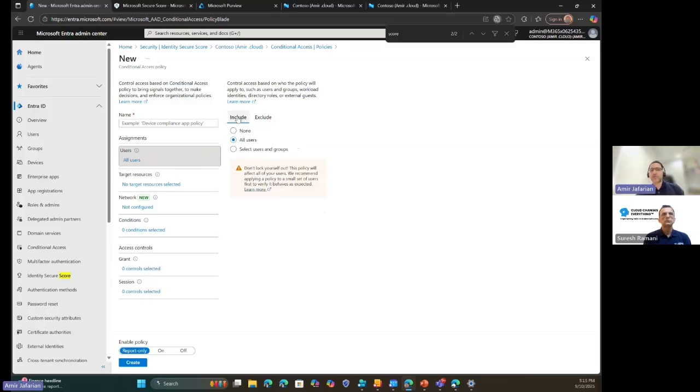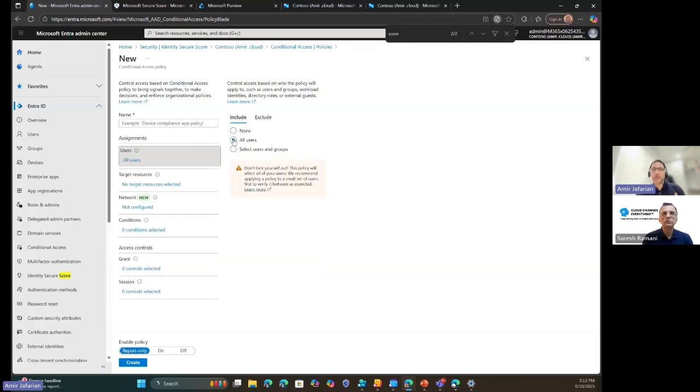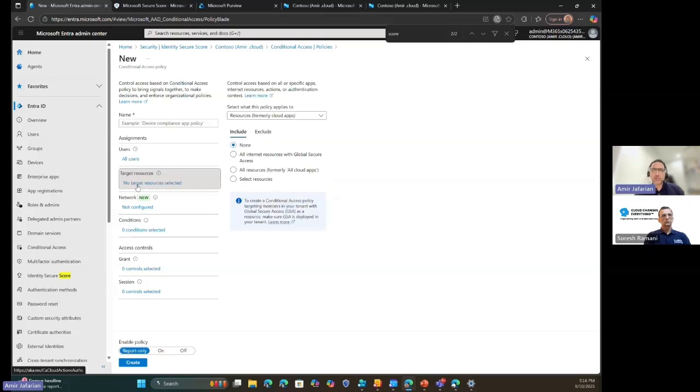So even if you want to test something, you can add just one user there. And some policies may not apply to guests, so you may want to consider whether you are going to target this to guest users or B2B users or not. But don't worry about it, because there is a wizard, there is a template you can use too. When I set up who I'm targeting from the user perspective, so which identity I'm targeting, I can go and say which resource.